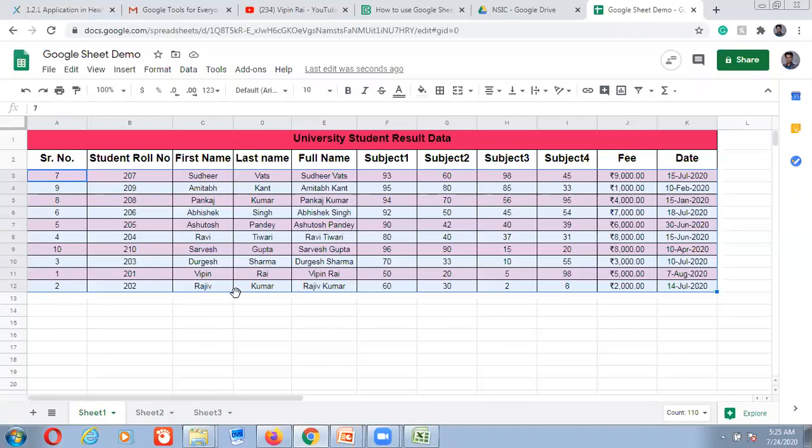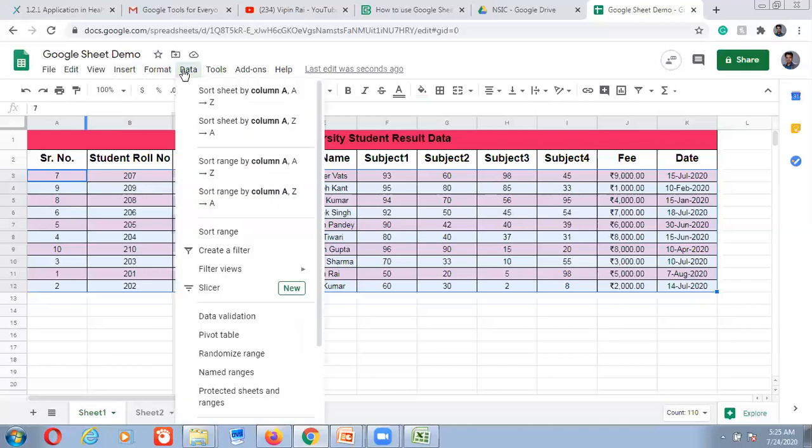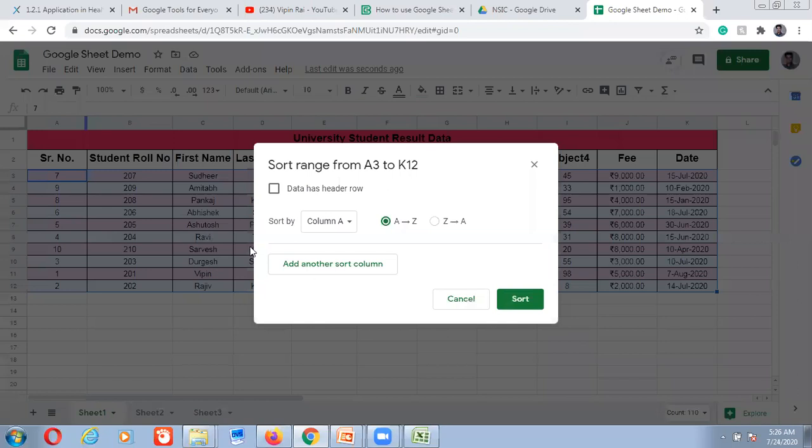Now suppose that we want to apply sorting on name. Suppose that you want to sort your data name-wise, so the data should start from letter A, and then it should go to B, then C, and then Z. So we can also do that. What we have to do, we have to select our data excluding our heading, go to data, click sort range.